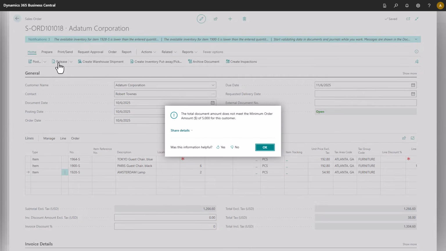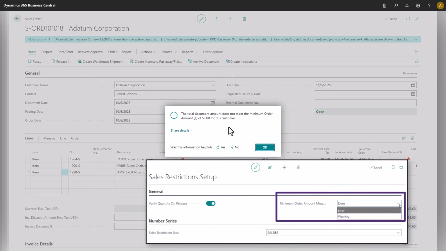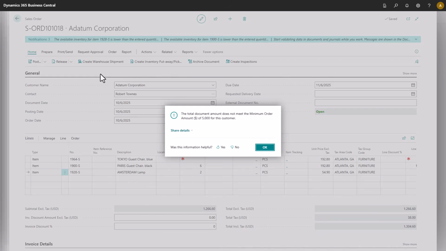I receive an error that the total amount doesn't meet the customer's minimum order amount of $5,000. Because of how the app was set up, I cannot ignore the error. I need to update the amounts to meet the minimum. If the app was set up to only show a warning, I could choose to continue.